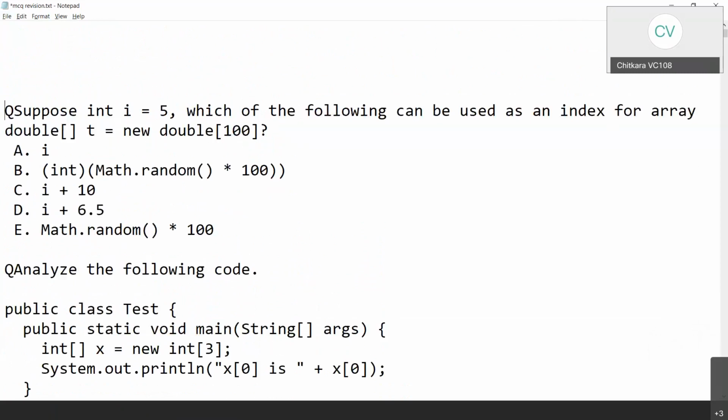Suppose int i is equal to 5. Which of the following can be used as an index for array double t = new double[100]? There are 5 options over here, A, B, C, D, E. You have to tell me which of the options could be used as a valid index to access an element from the array.